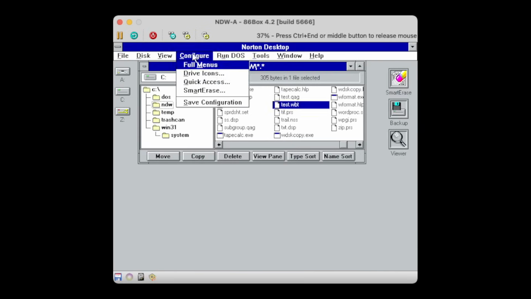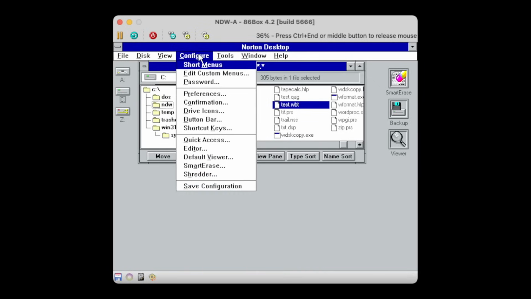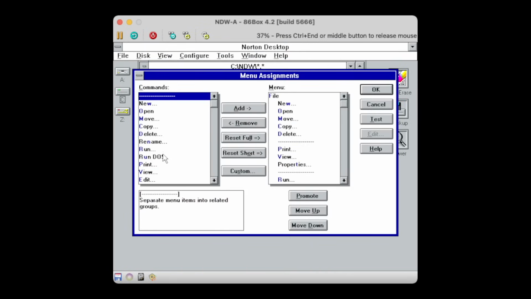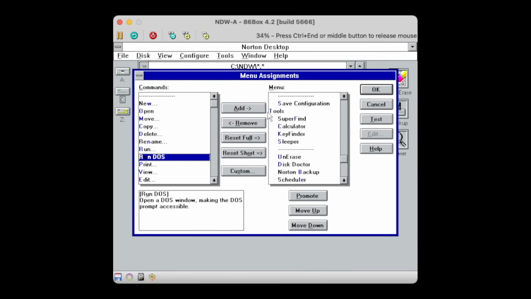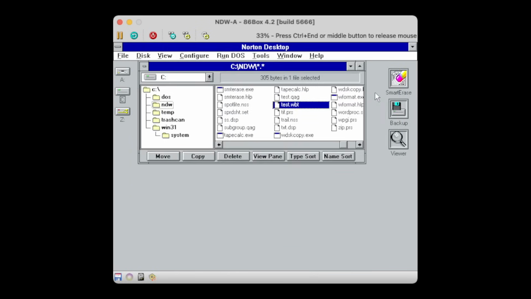Another powerful thing is how Norton Desktop allows you to customize the menu. By default, it uses the short menus, showing only the most important features. But not only can you enable the extended menus, you can even customize them to your liking, like here, adding the DOS prompt launcher directly into the menu bar.